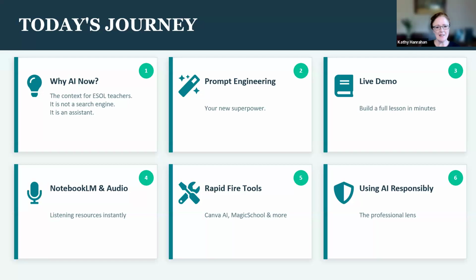And now, on top of everything else, we're being told AI is everywhere and we should be using it. And I don't know about you, but for a long time, my head felt like this, like it was exploding. So we're going to sort that out today. And let's move on and have a look at what we're going to cover today.